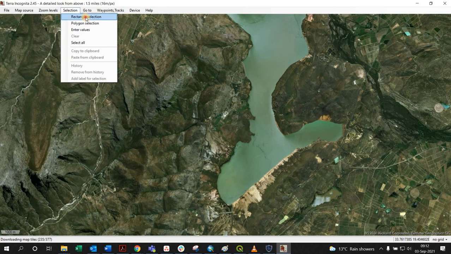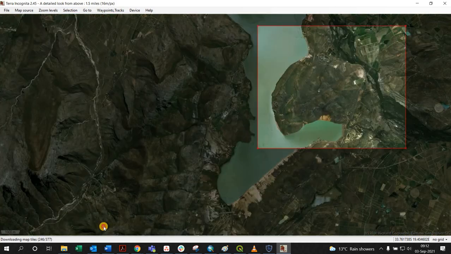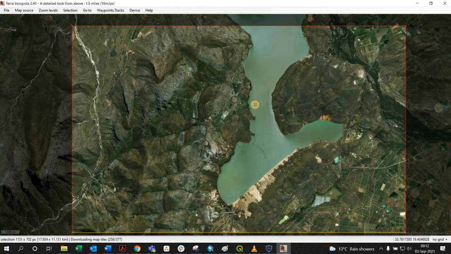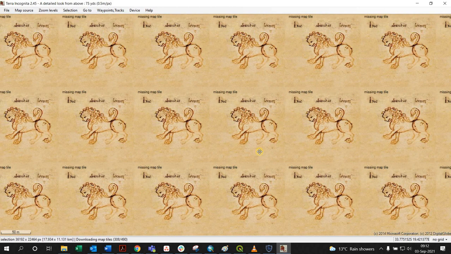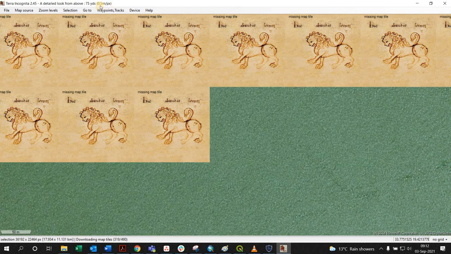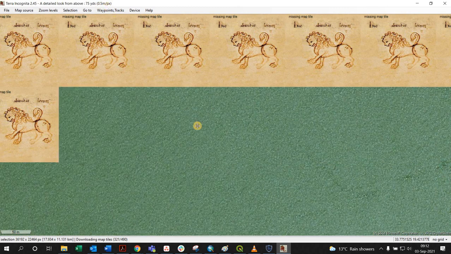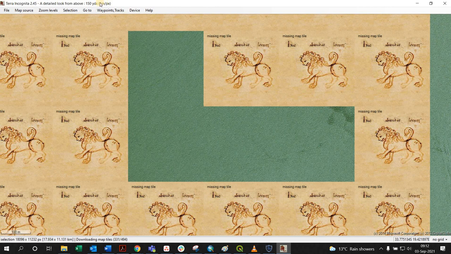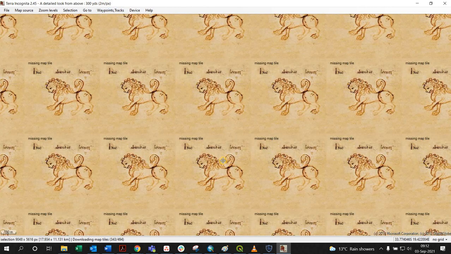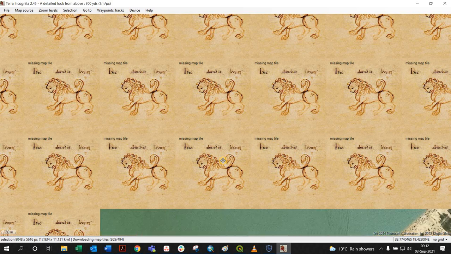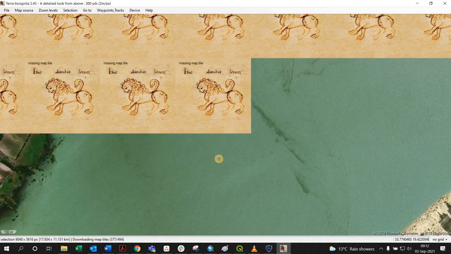I say selection, and I say rectangular selection, and I draw a square around the area that I want. You'll see here on the top the detail is now 16 meters per pixel. Okay, so that's your selected area. That's the area that you're going to harvest the imagery. Now if I zoom in, you'll see it's 0.5 meter per pixel. I can zoom out. So this value at the top here is going to give me the level of detail for the harvest of this specific imagery that I'm looking for.